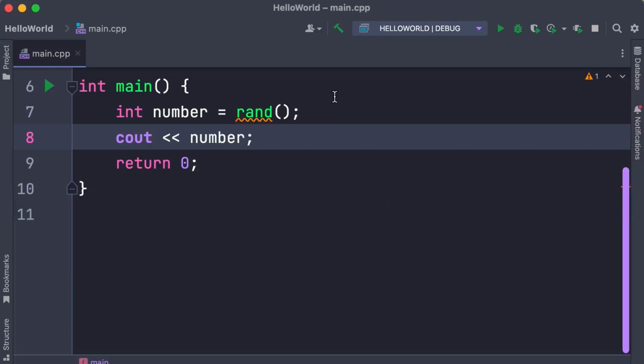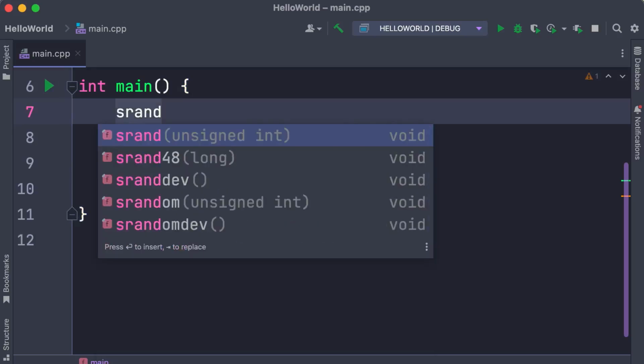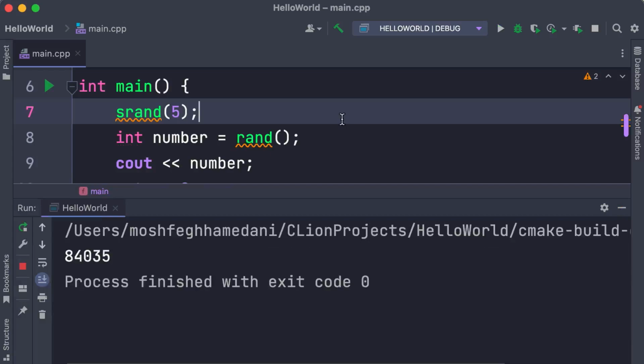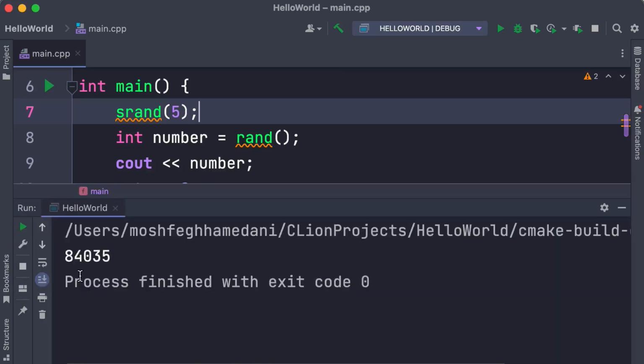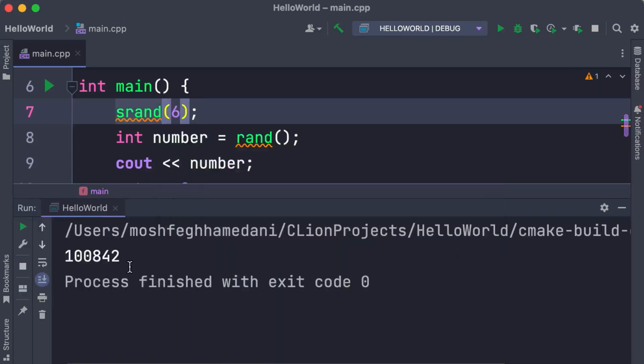So we have another function called srand, that is short for seed rand. If we seed the random number generator with the value of 5, now we get a different random value. But again, every time we run this program, we get the exact same random number. If we seed this with a different number, now our random number is going to be different.